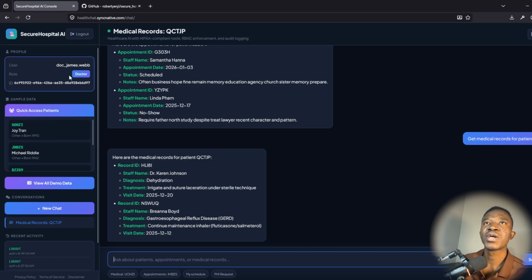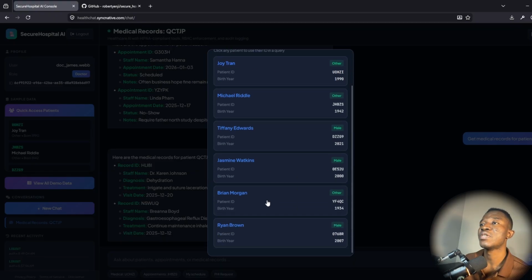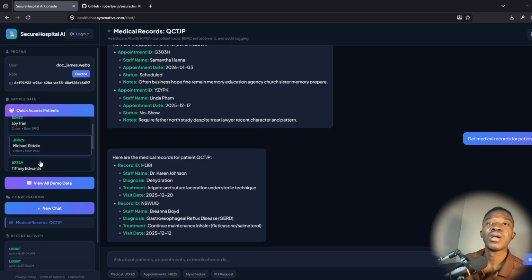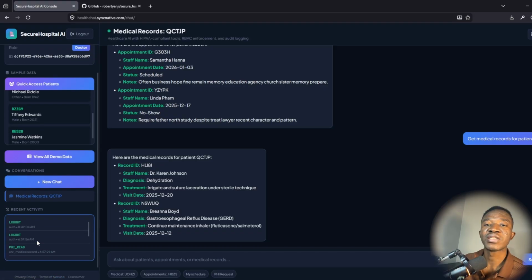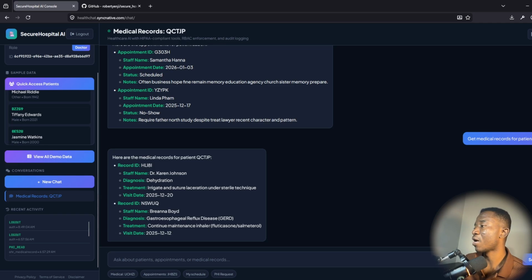When you log into the system, the user profile is here. Then you have quick data. You can just click on this and you get data. When you click on view more, you can get more staff sample data here, and you can get more patient sample data here as well for testing. Then you can create a new chart here. This is where the system tracks all the logins. If you look at our recent activity, it shows that we logged in at 8:49. The time right now is 8:55. You can see all the tools that Dr. Webb called to get data are all recorded here as well.